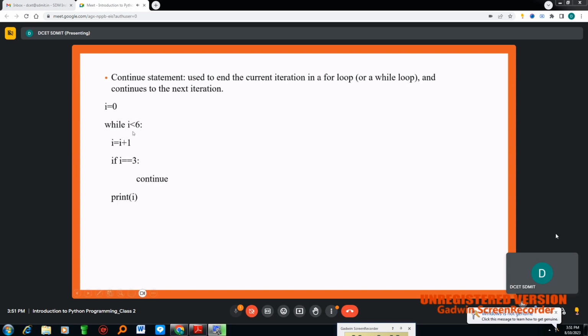Next again it will check whether 2 is less than 6. Yes. Again 2 plus 1 happens. I is equal to I plus 1 means 2 plus 1, it is 3. So now it will check whether 3 is equal to 3. Yes, the condition is true. Now the continue is executed. So when continue is executed, what happens? It is not printing this, because the current iteration stops. The current iteration stops and it is not printing 3.